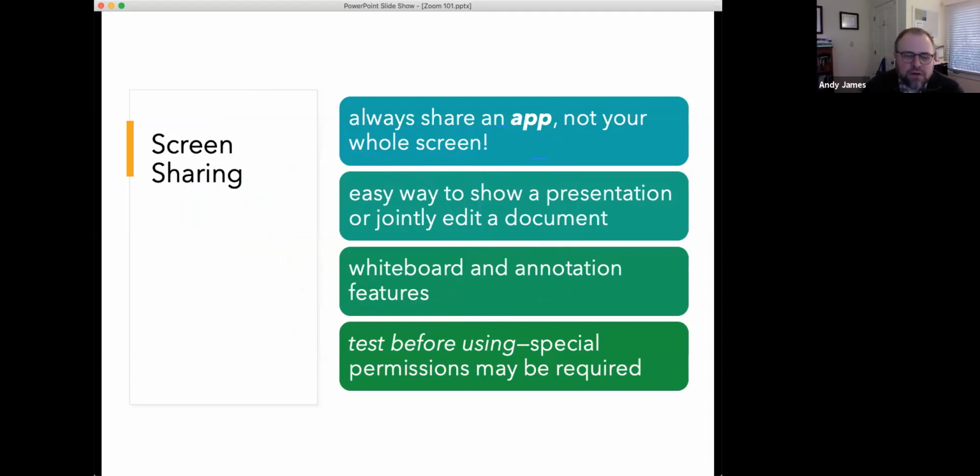Finally, before you use screen sharing in a meeting, go in, start the meeting with nobody in it and test it, because you may have to give it some special permissions. You may have to permit your computer to be controlled by Zoom, or for Zoom to see everything. Sometimes to make that take effect, you have to restart Zoom. You don't want to have to do that in the middle of a meeting.